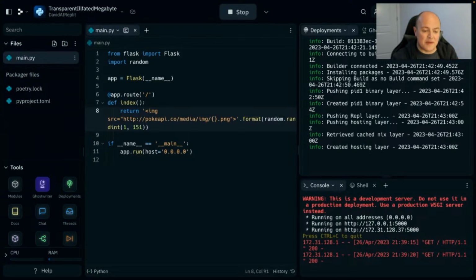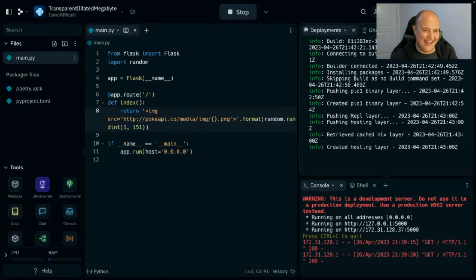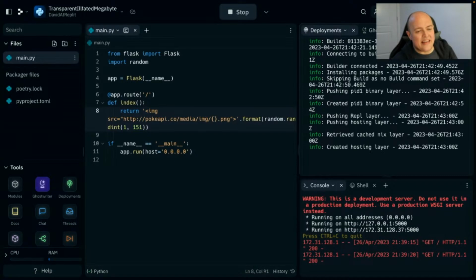I love the fact that people are defending me, by the way, in the comments. I ain't even that bald. Hey, DS, I know what I am. We won't worry about it. And even Ethan saying, well, Ethan, you've messaged me some great stuff on Ask before, just random questions. But maybe not every single message to start with, hey, Baldy. That would be really nice if not every single message started that way. I think Ilya just really got my attention because I wasn't expecting an email with that subject line.